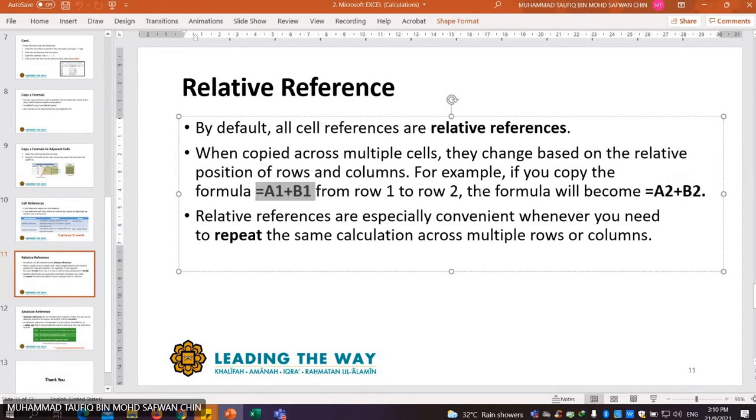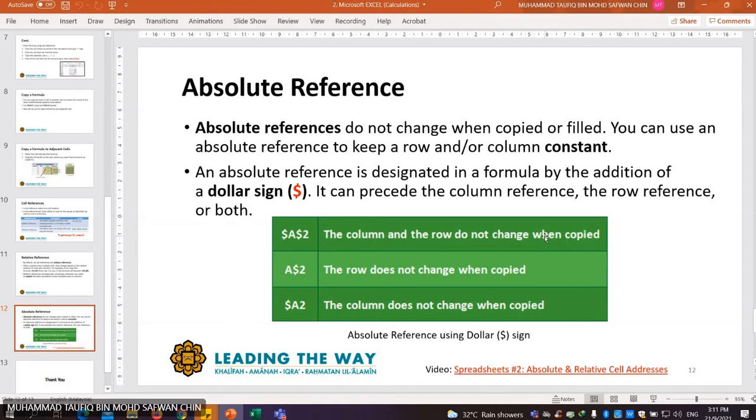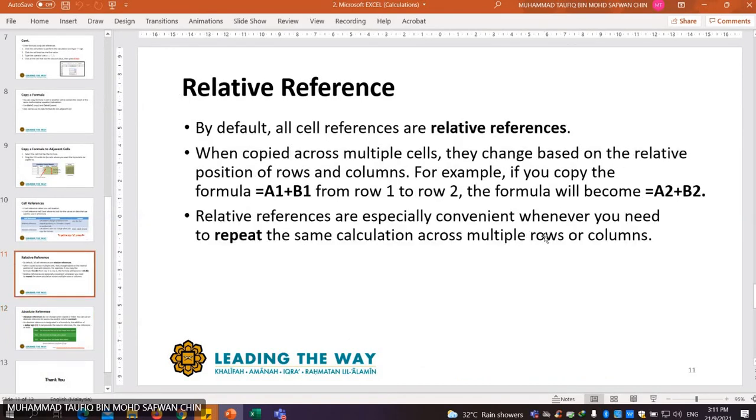Okay, so you can see it's a relative. Dia refer kepada, yang ni sebab korang tarik ke bawah kan, dia refer kepada row. Kalau korang tarik ke tepi fill handle tu, dia akan refer kepada column lah. Okay, so this what we call as a relative. Okay, so relative reference are especially convenient whenever you need to repeat the same calculation across multiple row or columns. Macam kita buat tadi. Okay, the same calculation across multiple row, macam kita buat tadi row. Okay, and also you can drag the fill handle for the next column before or after. Okay, tadi example kita buat relative reference punya example.